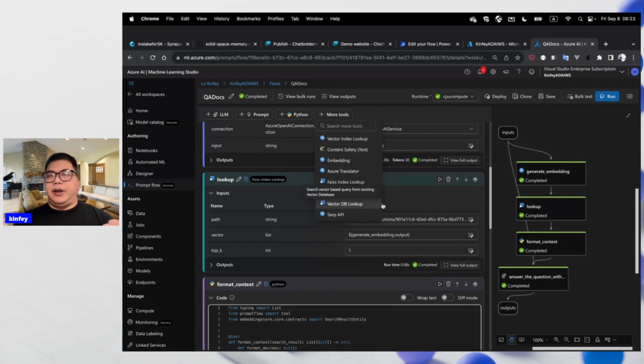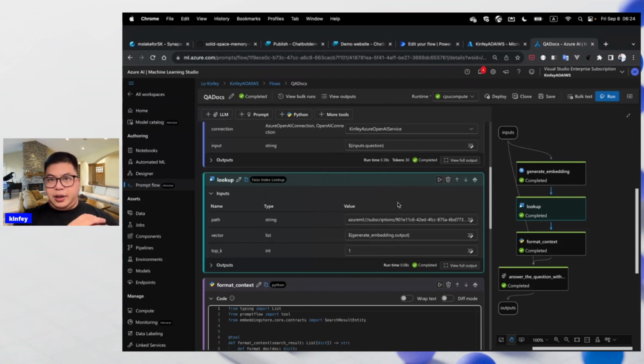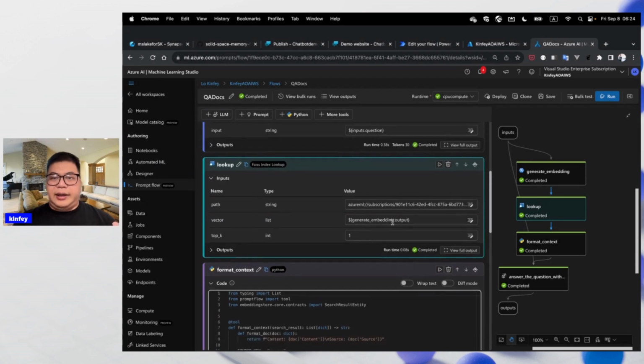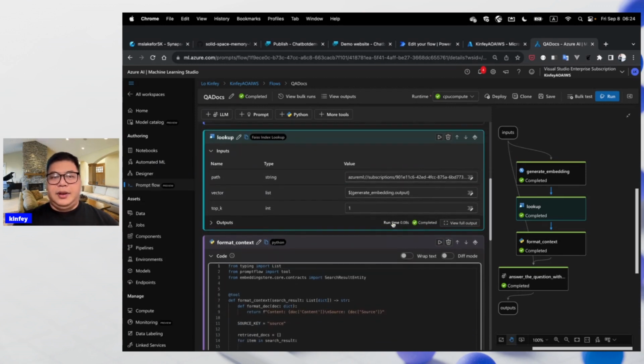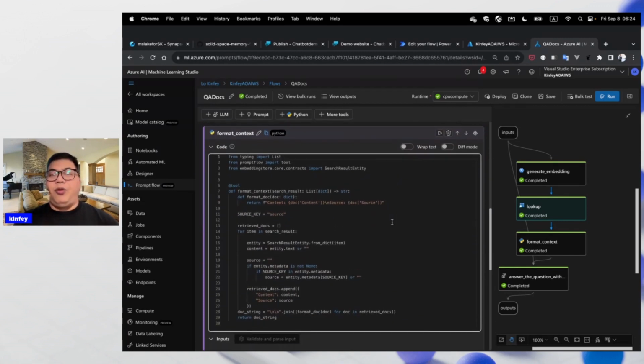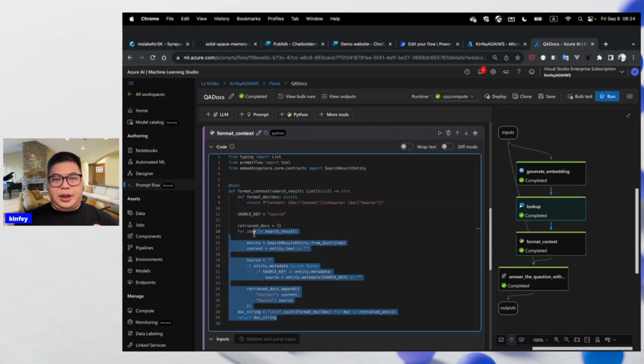Here, because I have embedding data in the Microsoft Fabric notebooks, I need to look up the vector DB. So I will set the vector DB here, and the path and some method. Another is you can write Python here to finish the search. So I set this flow. Another is it's very easy to deploy to the endpoint.